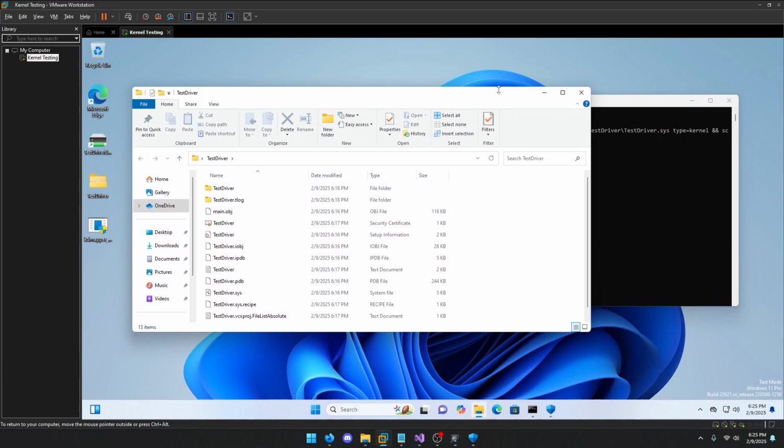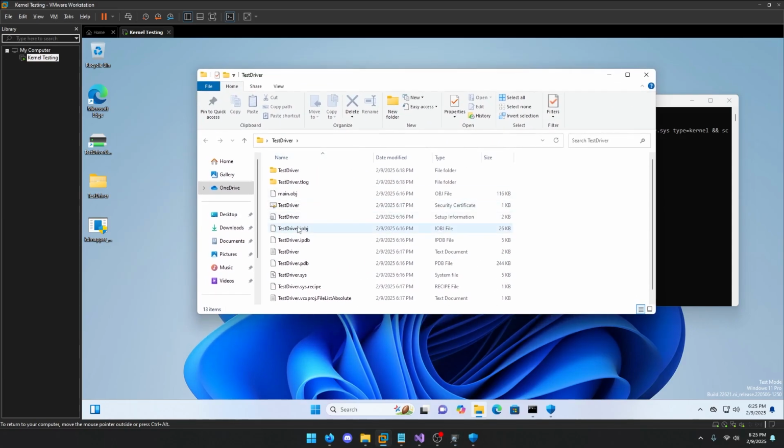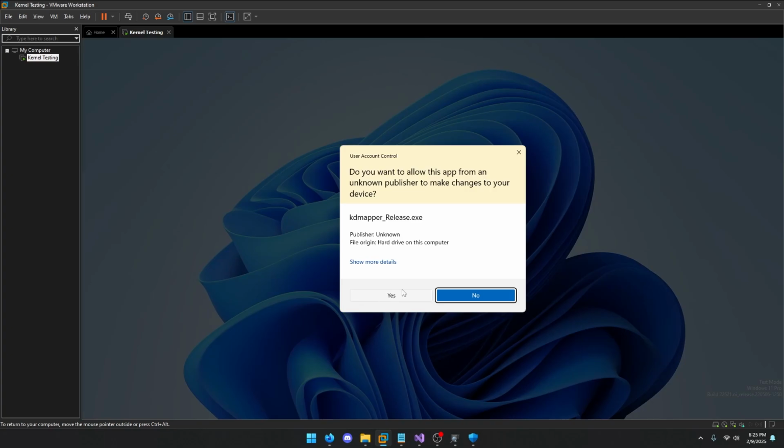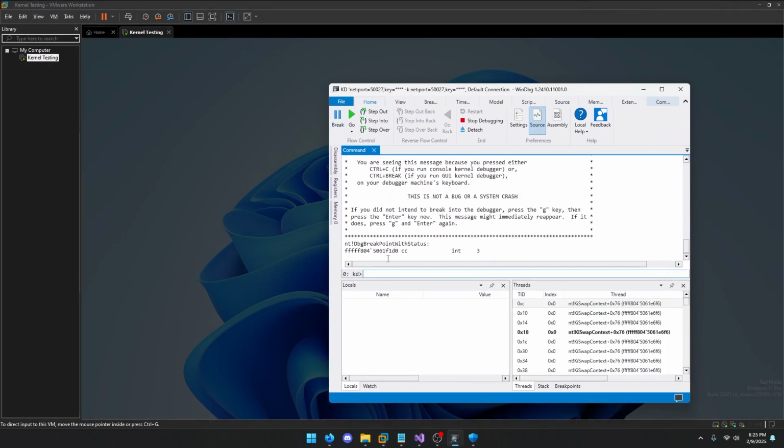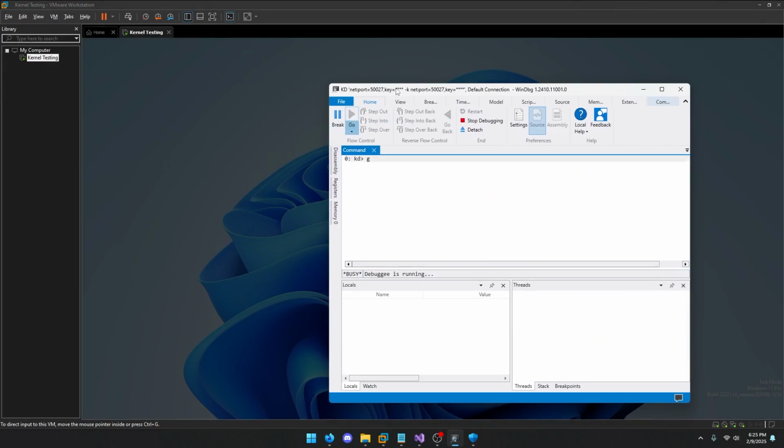So to load drivers with KDMapper, all you have to do is either do it through the command line. In the command line, you just type KDMapper and then the directory of this driver to load it, or you can just drag it on top of the executable and then give it administrator access. Before we do that, I'm just going to clear the output so there's no confusion.